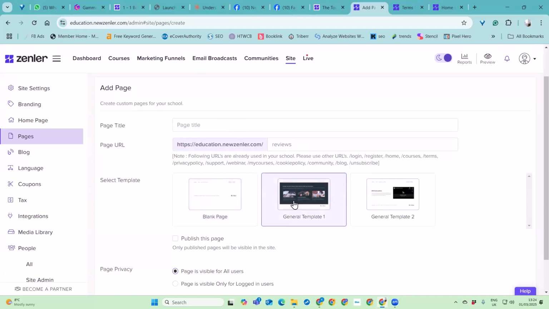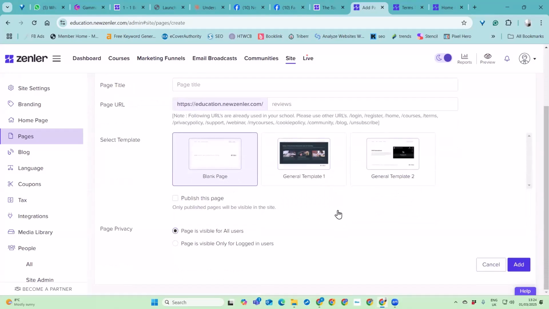We've got a general template one here, we've got a general template two here, or we can use a blank page. Then we need to click publish this page if we want to make it available, but we can also make it available for all users or only for logged in users. Now, this is where it starts getting interesting as to the control that you have over what you create within Zenler, because not everything is equal. Not everything is for everybody to view all of the time.